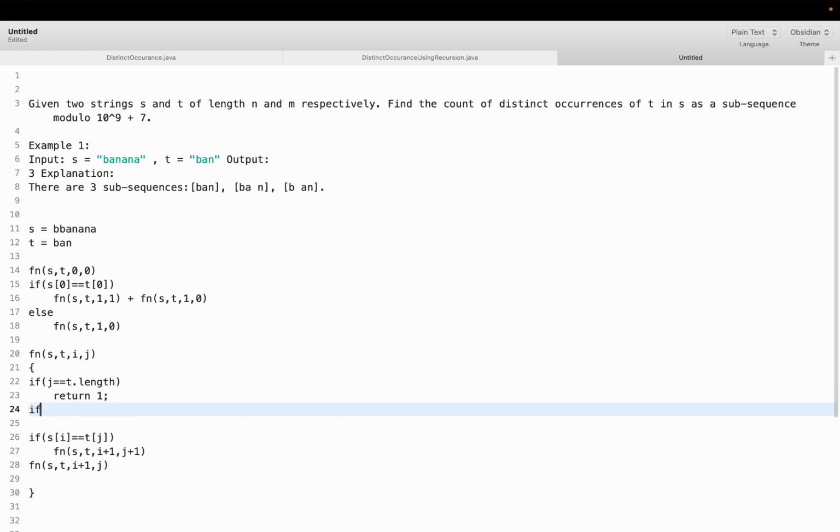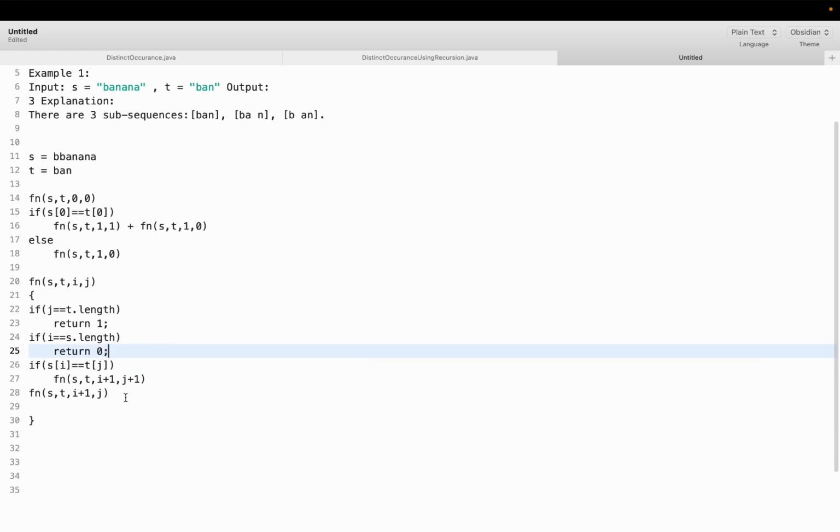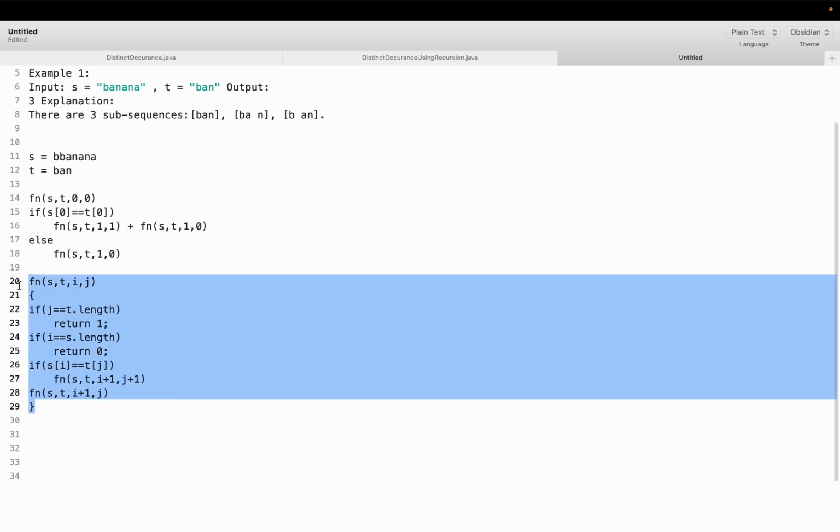If j didn't reach the length of t, but i reached the length of s, that means we reached the end of string s, but we couldn't find a match for t. That means we have to return 0 in this case. So this is the recursive function and base condition. Using this, we need to write the code.